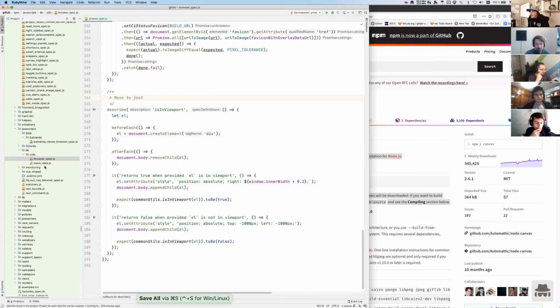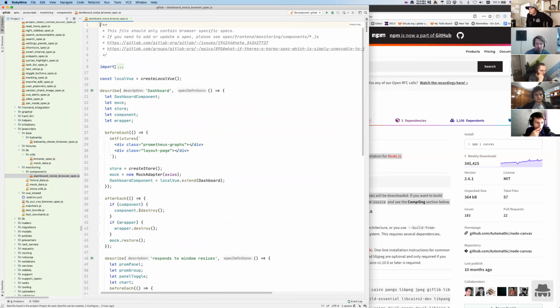It'd be nice to have some of those specific use cases, like in this merge request widget, when it's in the viewport, we do this thing. It'd be nice to have that covered in a Capybara spec, just to make sure we have everything working in integration, but that's not necessary here. So yeah, cool. Move this to Jest and we're done with the file.